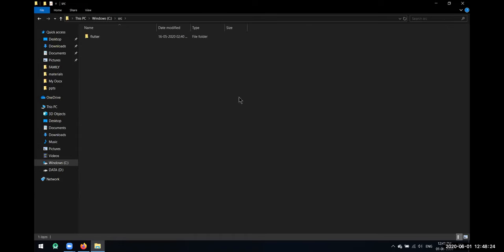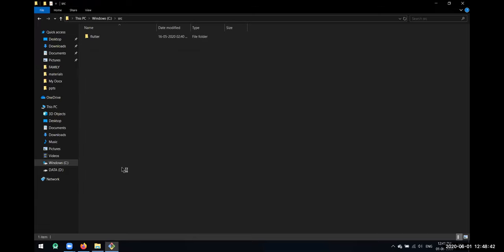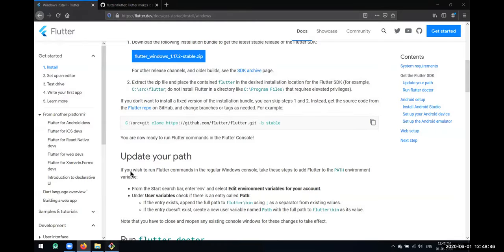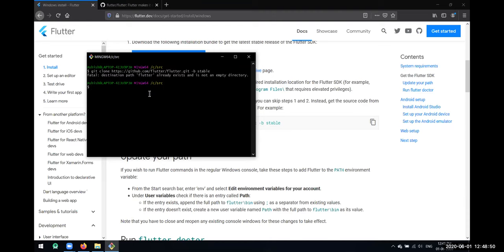Open up SRC. Here, you can use the command prompt of Windows, PowerShell, anything, or you can use Git Bash also. If you right click over here, you'll get this option of opening Git Bash. You open up Git Bash, copy that command, and paste this command over here.